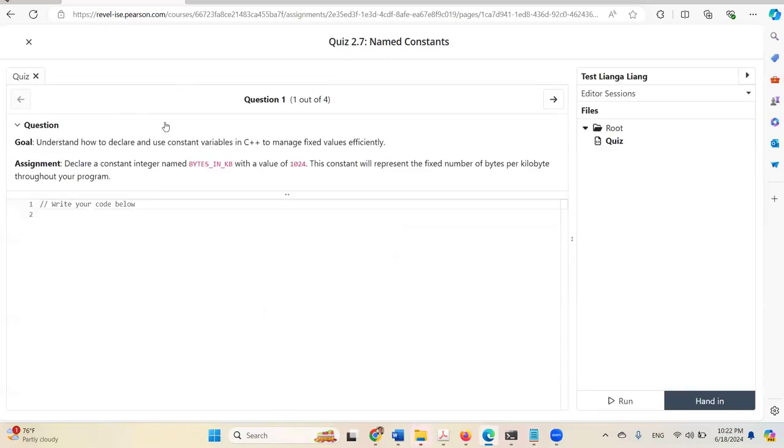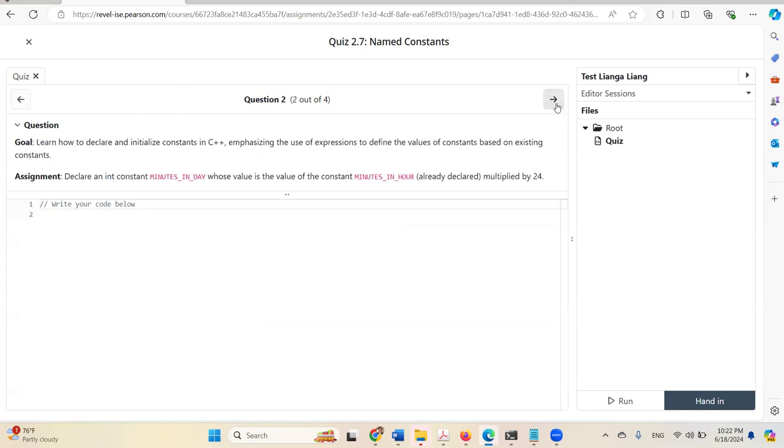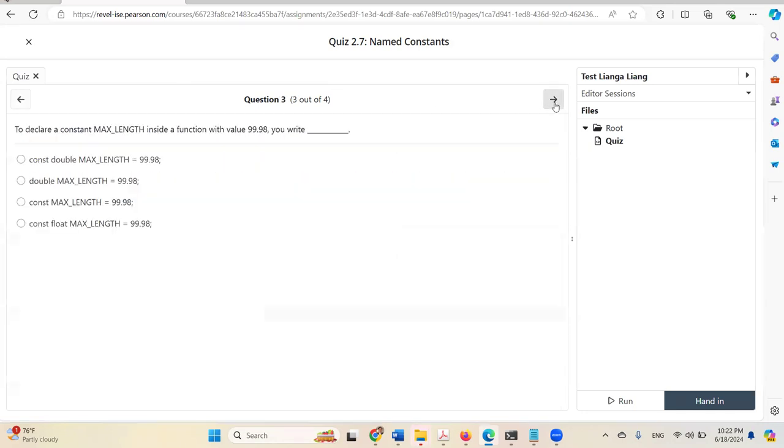And this quiz here, this has programming quiz. So let's go to the next, it's still programming quiz. This is the multiple choice questions. To declare a constant max length inside a function with value 99.98, you write. So here is const double, and this is correct.